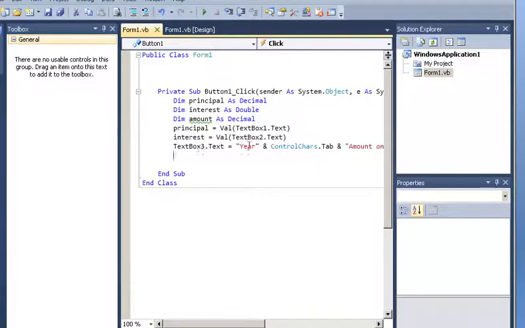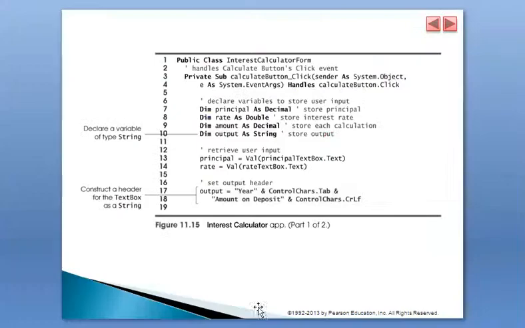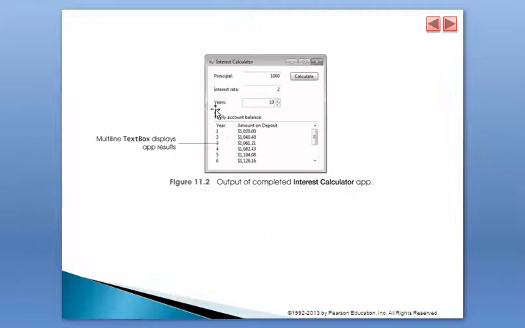We inserted the header of the answer for the application, so it's going to look like this in this text box that says year, amount, and deposit. So now what we're going to do is implement the for loop, in which we're going to be calculating the amounts listed here given the number of years using the principal and the interest rate.